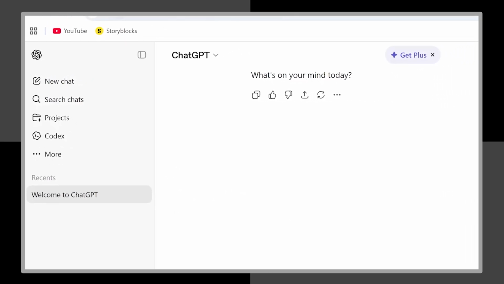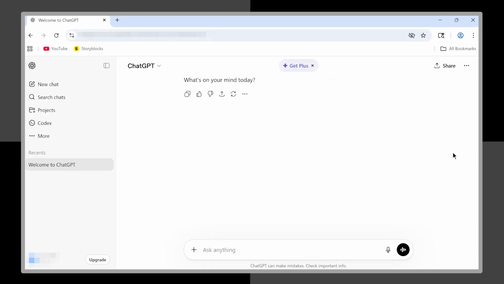So again, this is just to set up the account. We're going to jump into functionalities later on in more videos, but I just wanted to show the actual step-by-step process for creating our ChatGPT account.